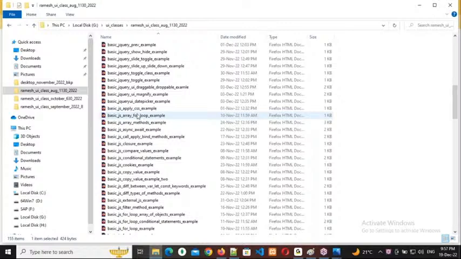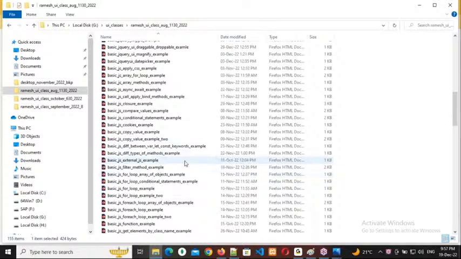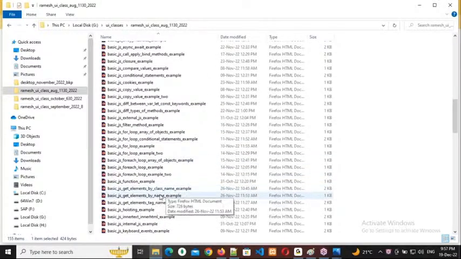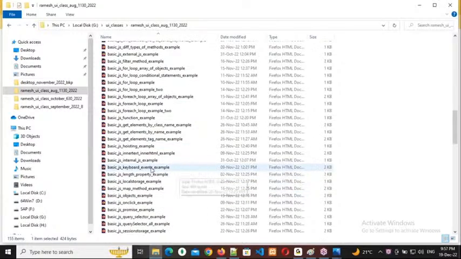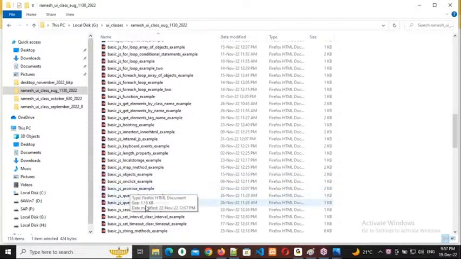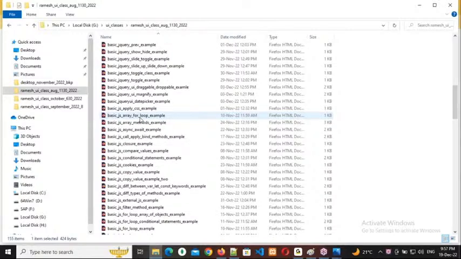And array methods. And not only this, cookies, local storage and session storage, map method, filter method. Get elements by class name, tag name, hoisting, inner text and inner HTML, keyboard events, mouse events, objects, query select all, and promises, set timeout, clear timeout, set interval, clear interval, session storage. All these latest topics I will cover with clear knowledge.